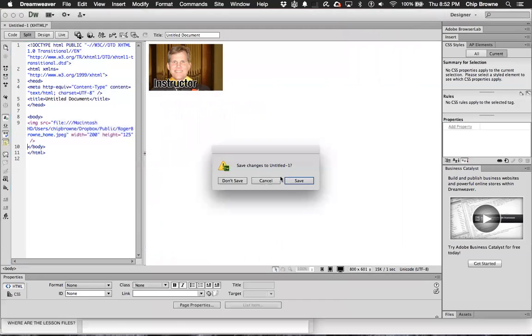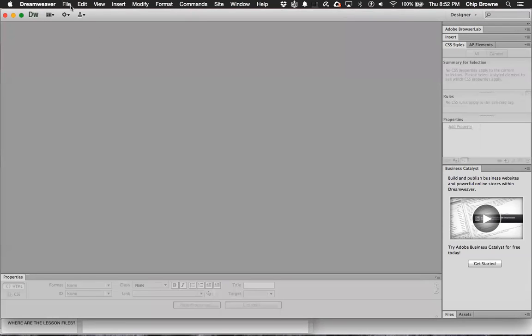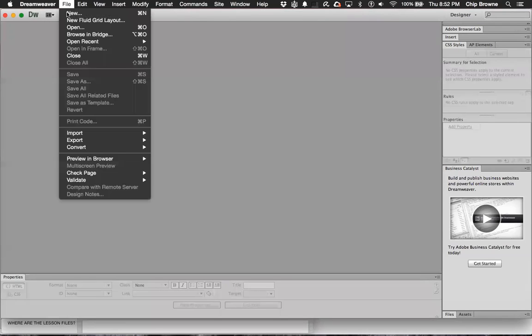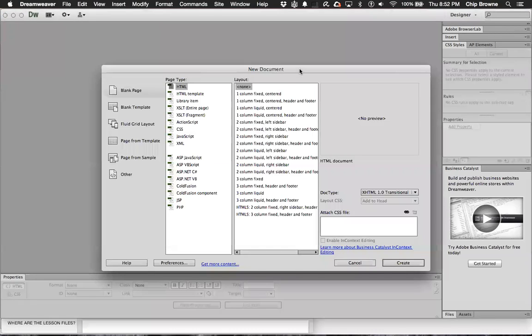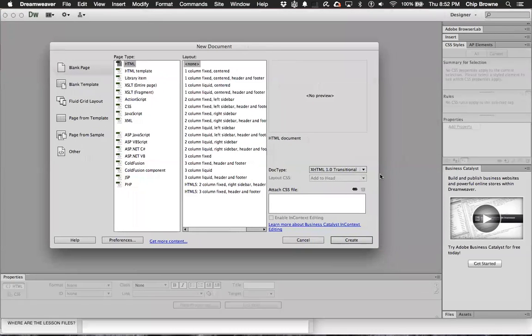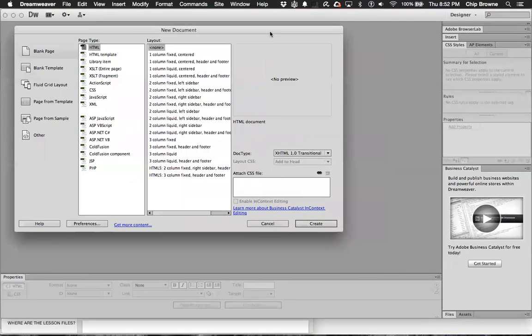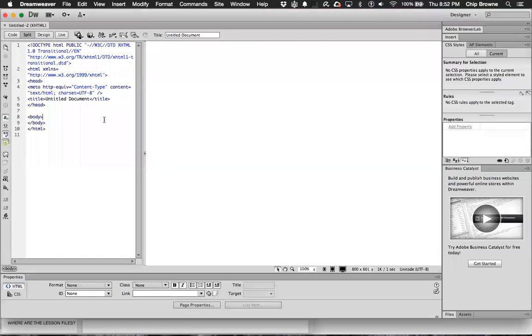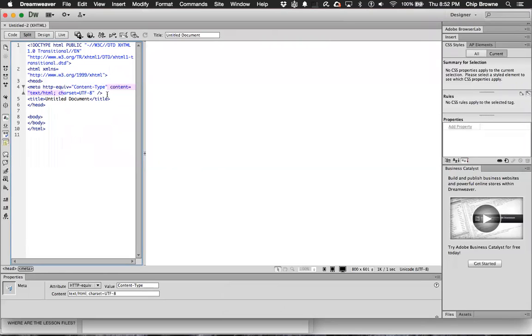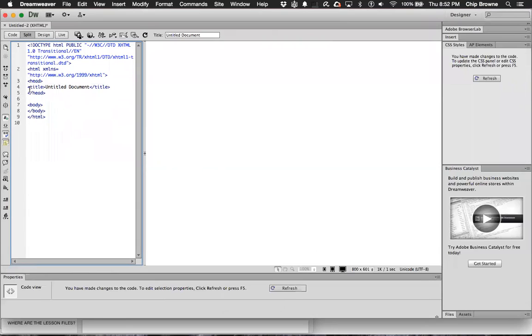I created a document, file, new, HTML, and then create. So I created this document. Now, this document exists. It's an HTML document, and you remember we pulled a lot of this out. You can pull the meta tag out. It's kind of non-essential. You can pull this out.